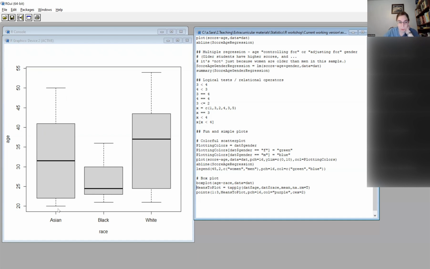Does anyone remember what a box plot is from maybe intro to stats, or maybe from high school? What do all these lines represent in a box plot? Yeah, they're quartiles of the data. So a quartile is a point in the distribution of data such that a certain percentage of points fall below that threshold. The thick, bold line in the middle is the median.